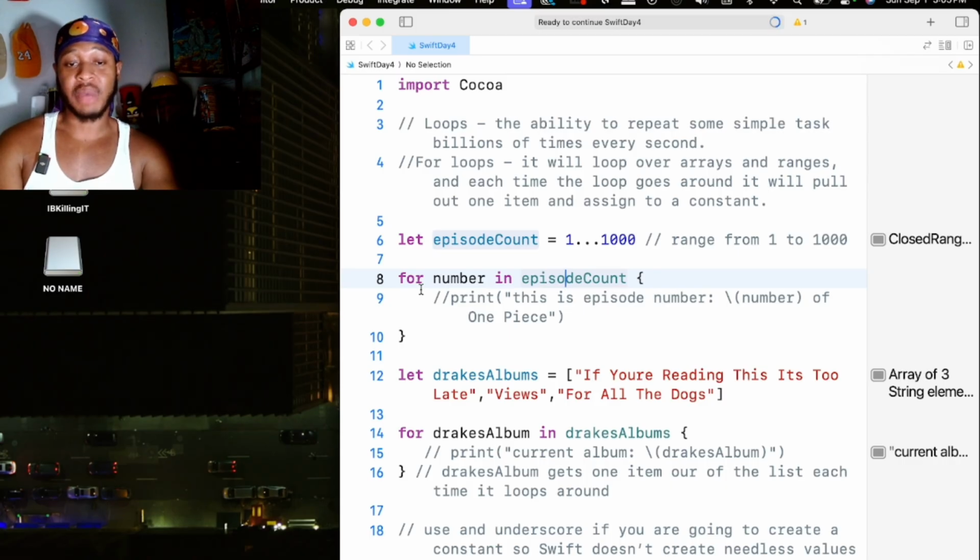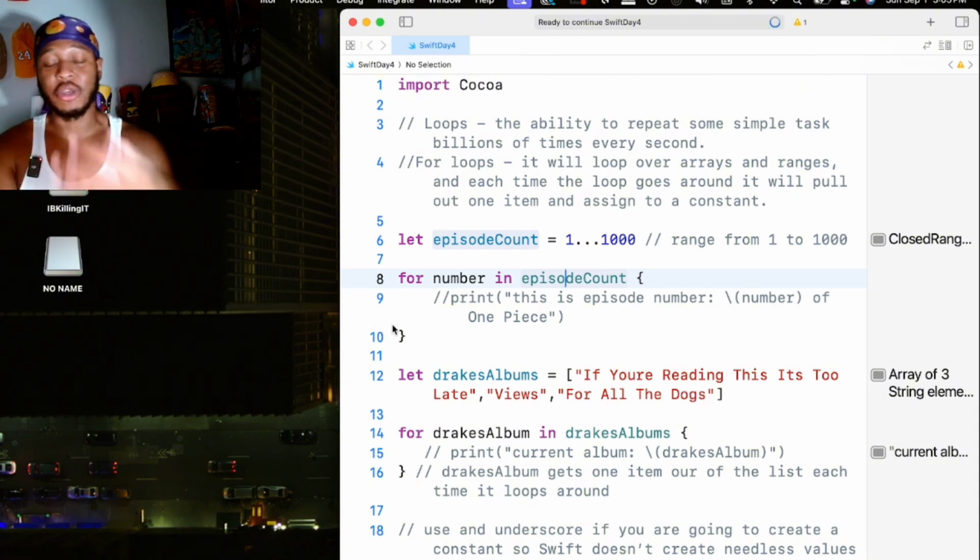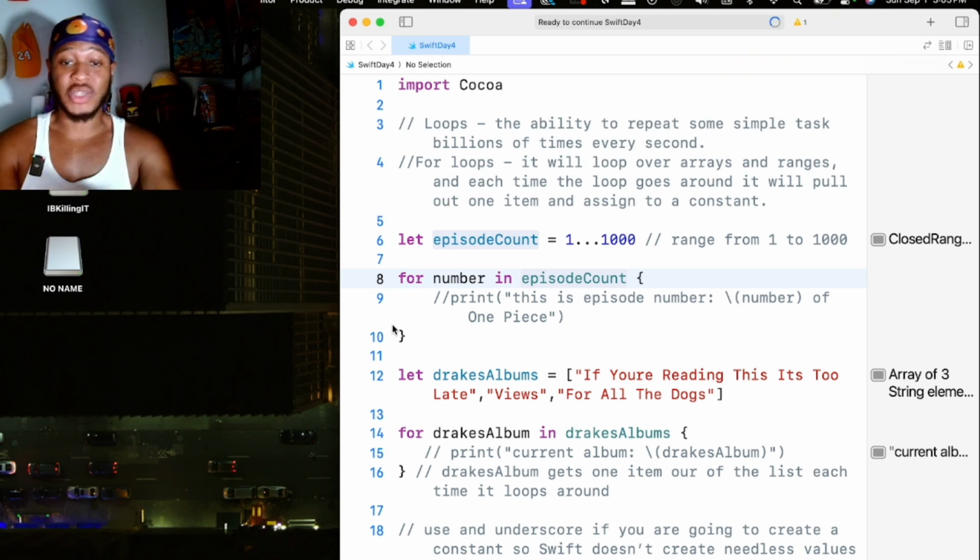So the first loop I learned are for loops, and for loops are essentially one of the most commonly used loops in coding in general, right? But the way that Swift does it is that you have to have some sort of list or some sort of data that you're going through one by one in order for you to do some sort of task or computation, right? And this could be anything.